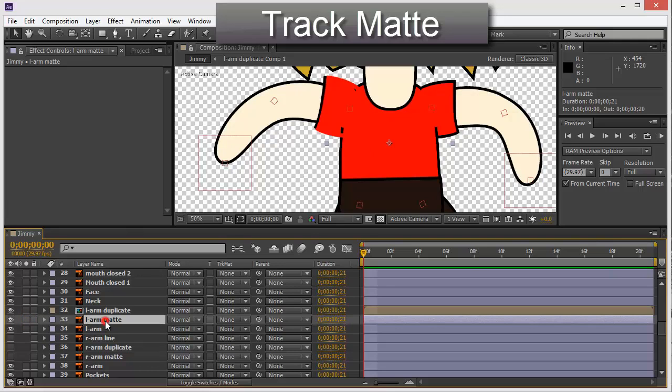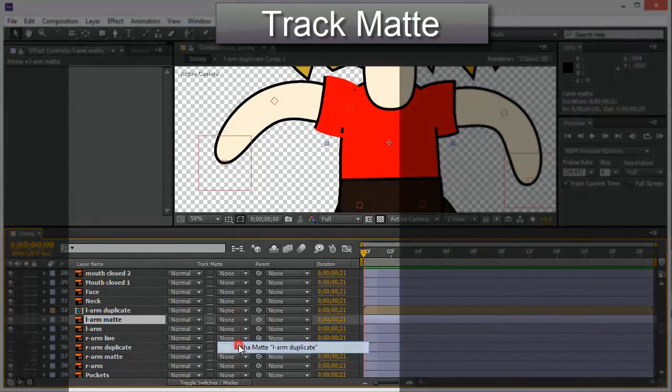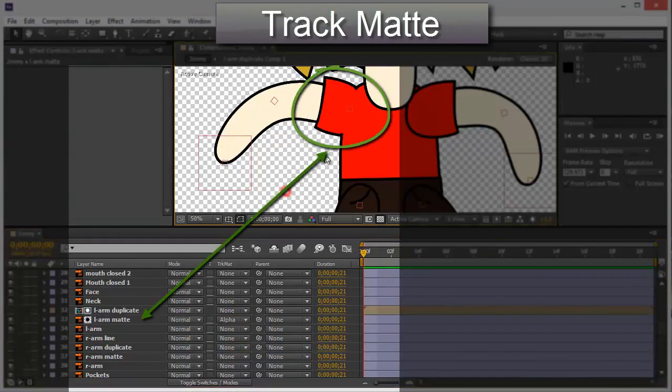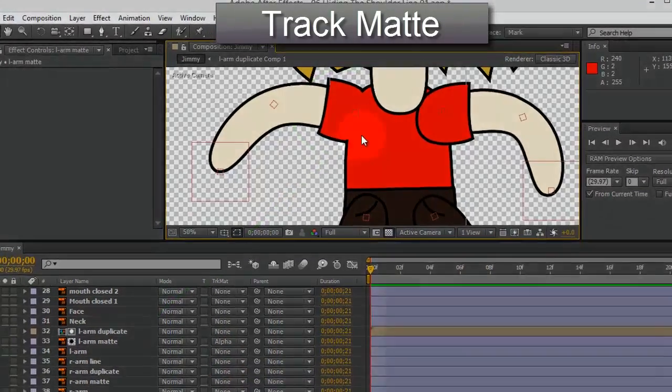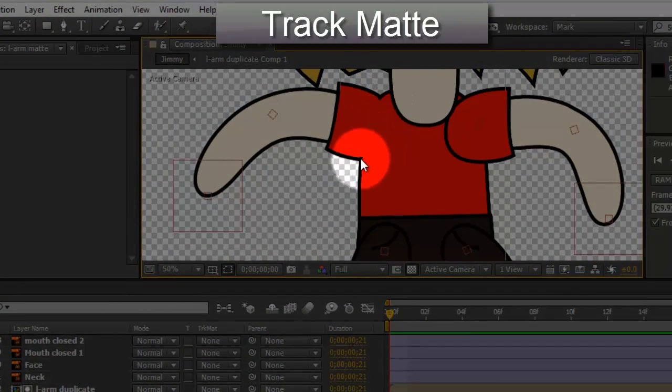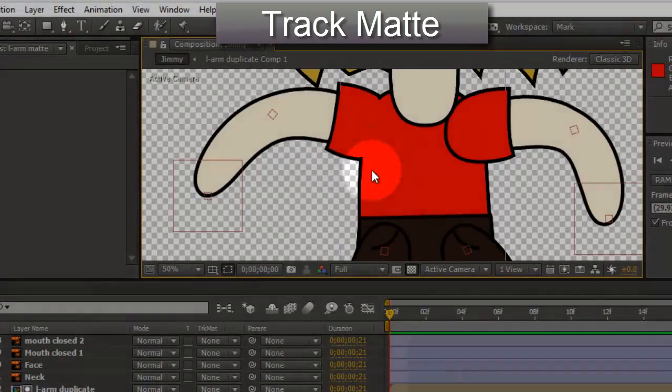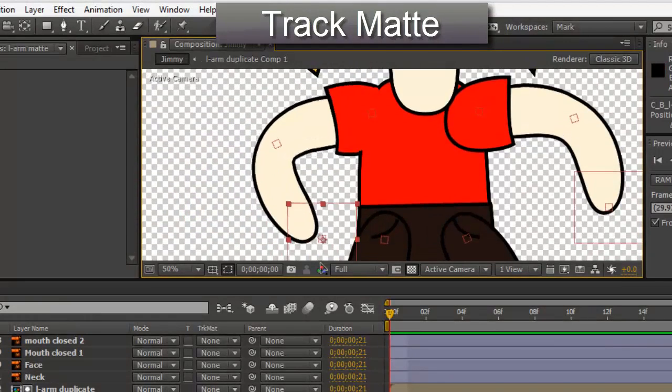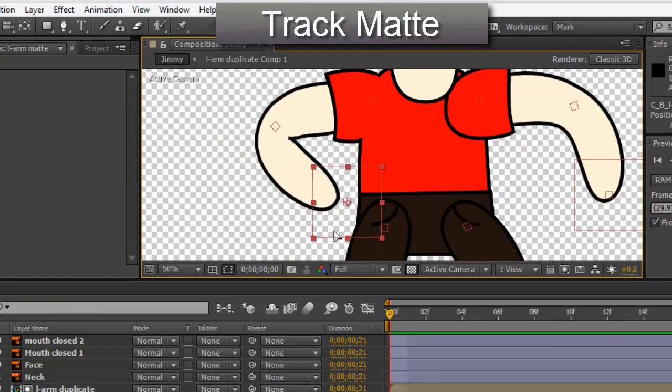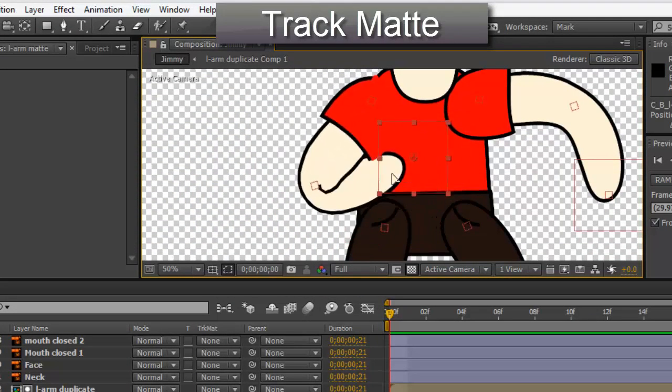And what happened is I'm using what is called track matte. Look, the line is only drawn when it's inside. When it's outside, it's not drawn. You see? Pretty cool effect.